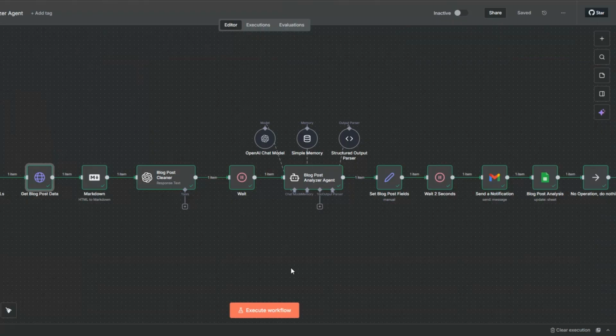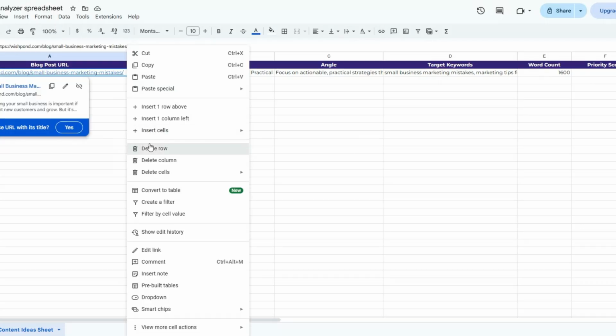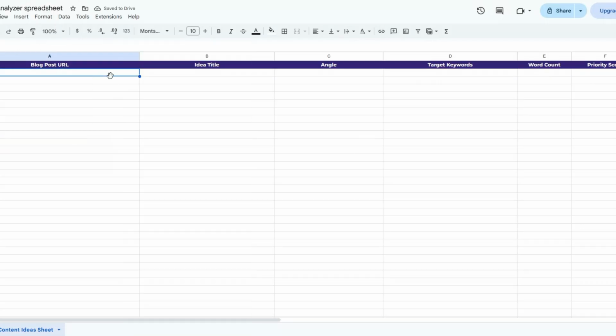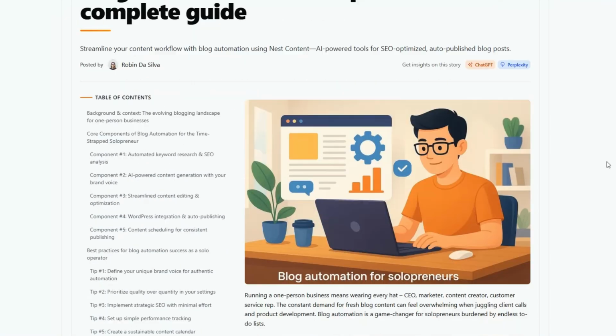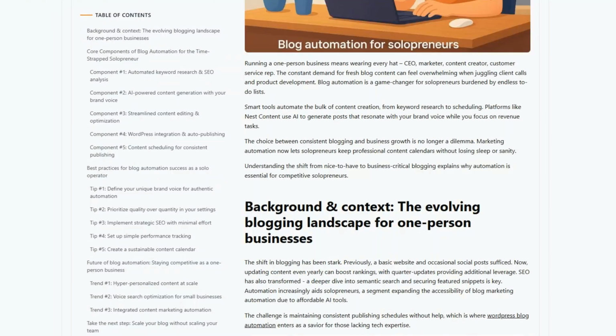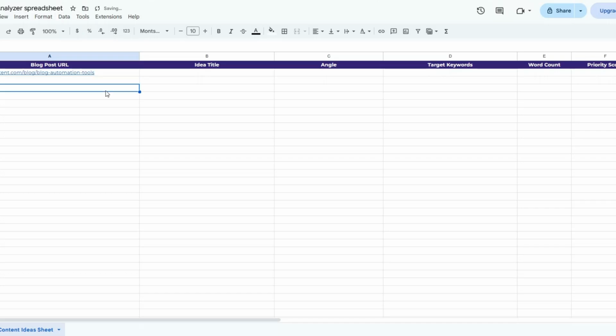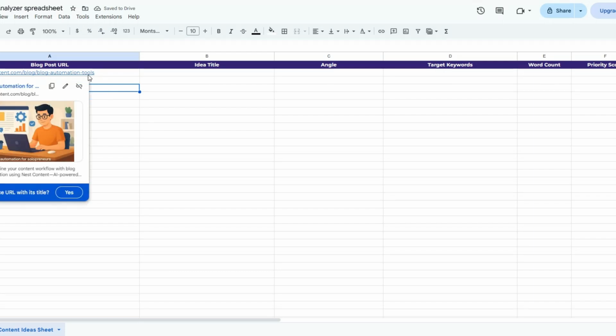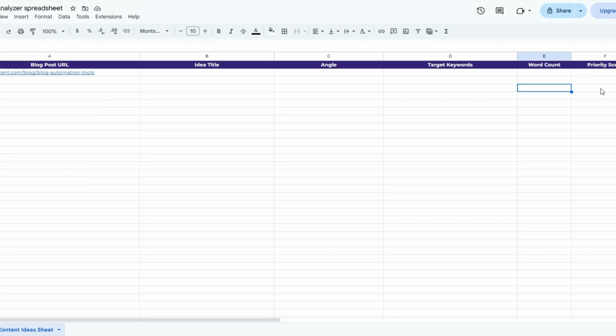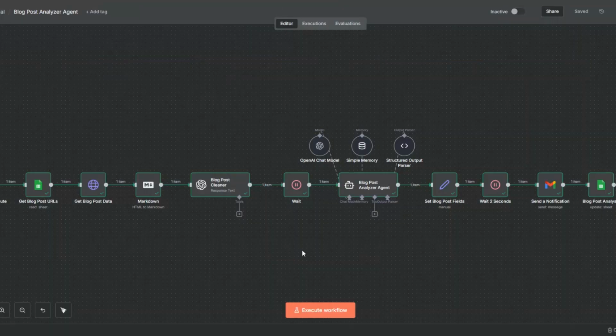For our spreadsheet, I'll clear this URL and add a new blog post URL that I would like to analyze. So we're going to try and analyze this blog post here on blog automation for solopreneurs. So I'll copy the URL of this blog post and paste the blog post URL over here. So now to analyze this blog post and add the analysis to a spreadsheet over here in our workflow, I'll click on execute workflow over here.